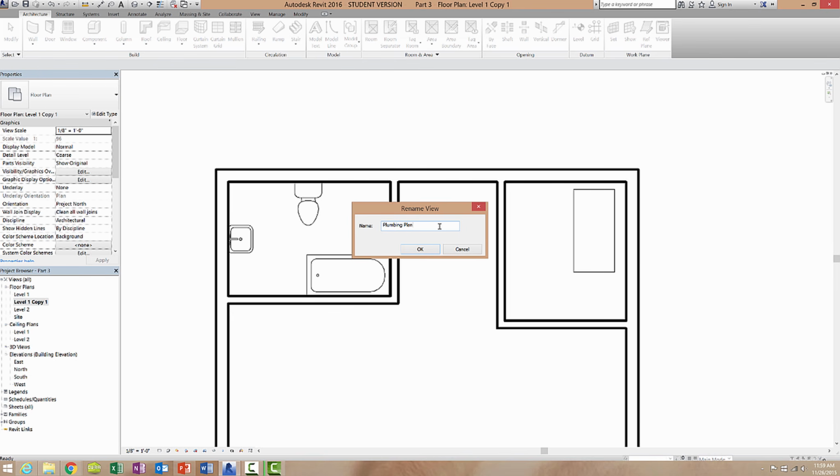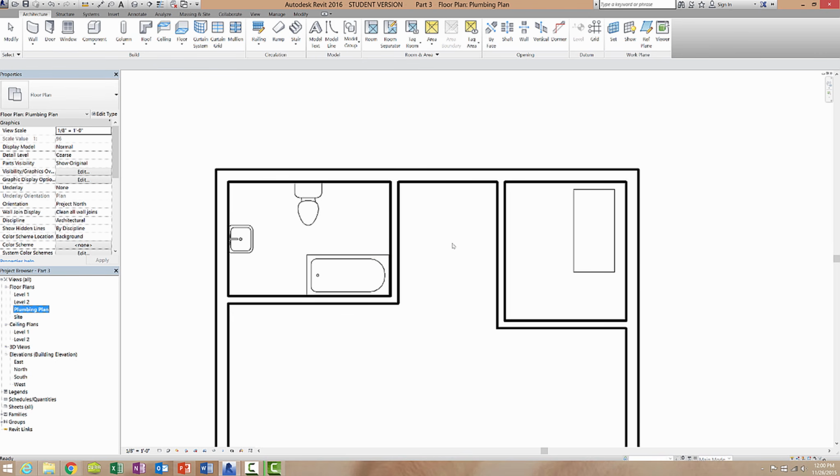And if you had multiple floors for your home, you'd have plumbing plan floor 1, plumbing plan floor 2, etc. We're just going to keep this one simple. So we're just going to have this as our plumbing plan. I'm going to go ahead and click OK. And now that that's in place, we're going to need one more thing before we get started. We're going to need a water heater.